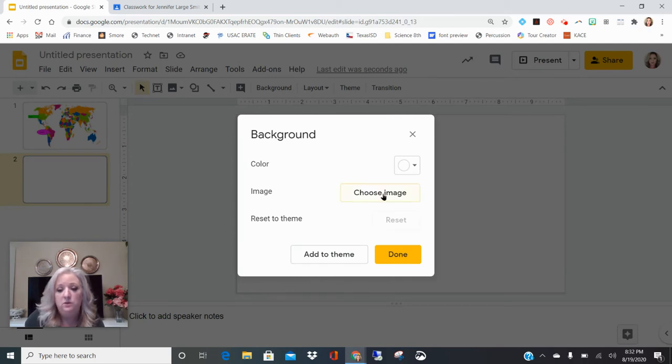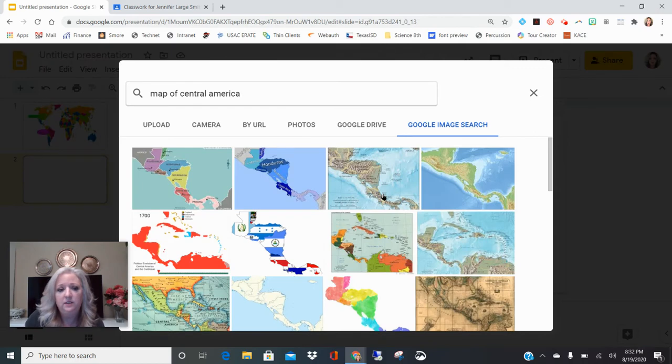I'm going to click Choose Image. Now at this point, I have several options. If I already have the picture on my computer, I can upload it. I can use my camera. I can enter a photo by the URL address. I can do my Google Drive, or I can do a search. So in this case, I'm looking for a map of Central America.